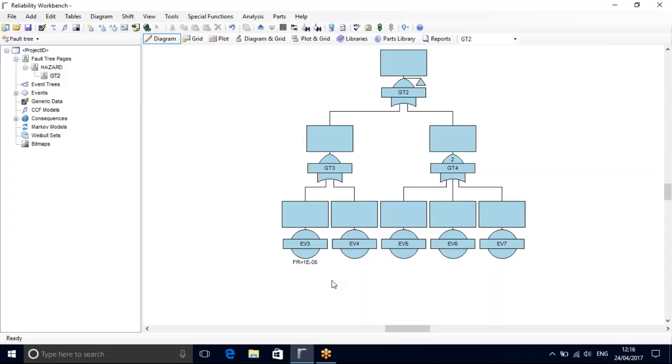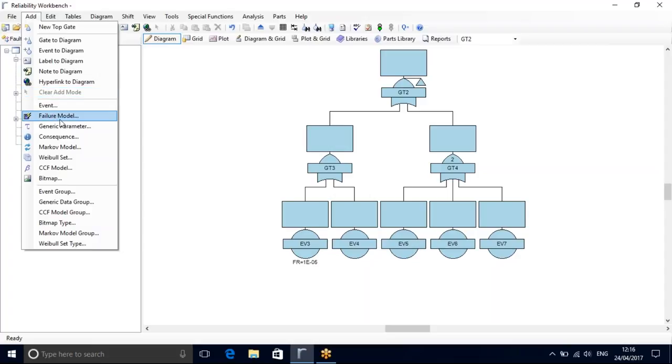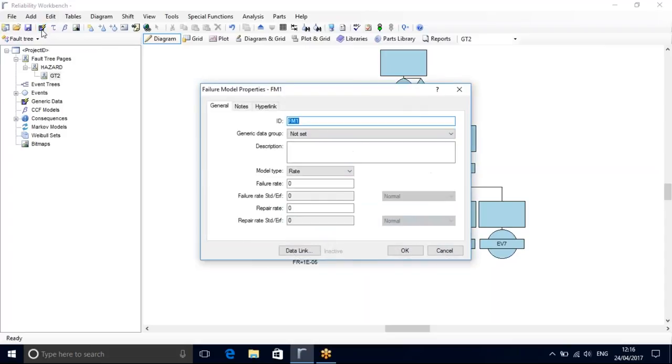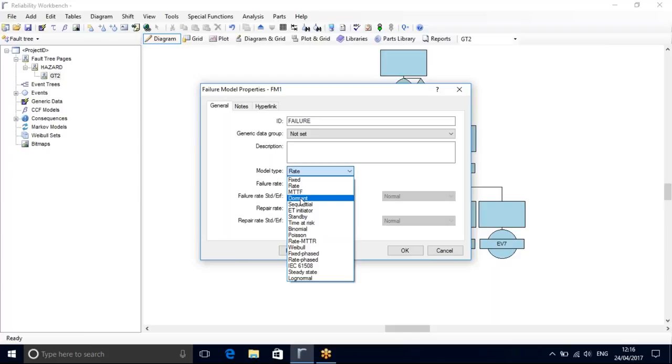But maybe I want to create failure data, which I can share across many events. If I want to do that, I would create a generic failure model. So I can do that in the add menu, where I can add a failure model, or I can use the toolbar button to do the same thing. And you can see here that the dialogue is actually pretty much the same as for a local failure model. But I will give that a name, just something very simple. Maybe this time I'll use a dormant model.